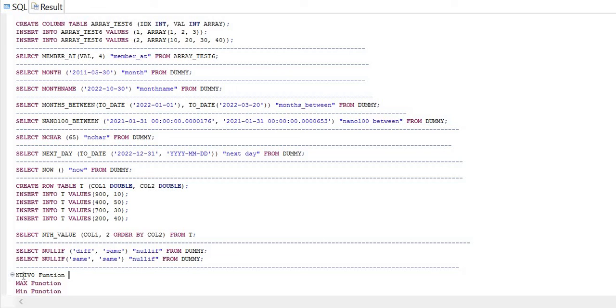Next I have three more functions written here. NDIVO is used to find a result, like if 100 is divided by 0, it will show the answer as 0. Otherwise, if 100 is divided by 5, the answer will be 20. So it is just like a division function. Next, coming to max and min: max finds the maximum of whatever field you have, and min is the opposite, it finds the minimum of your field.